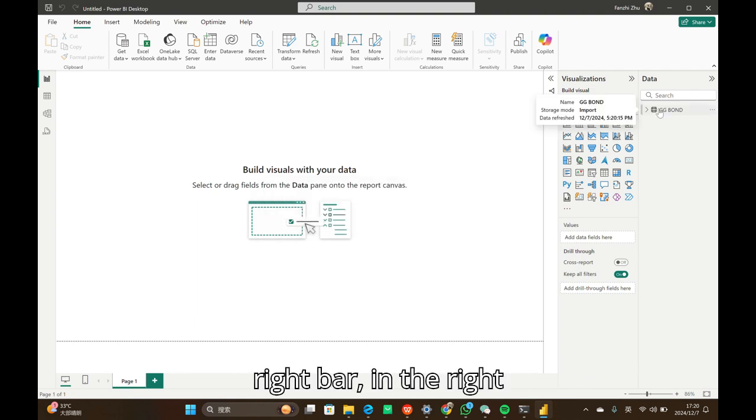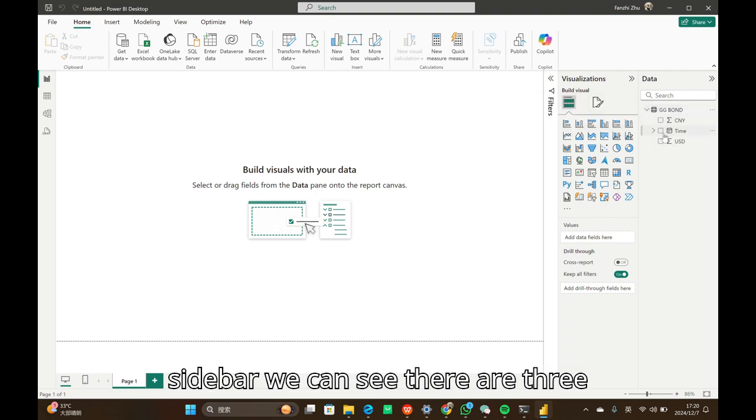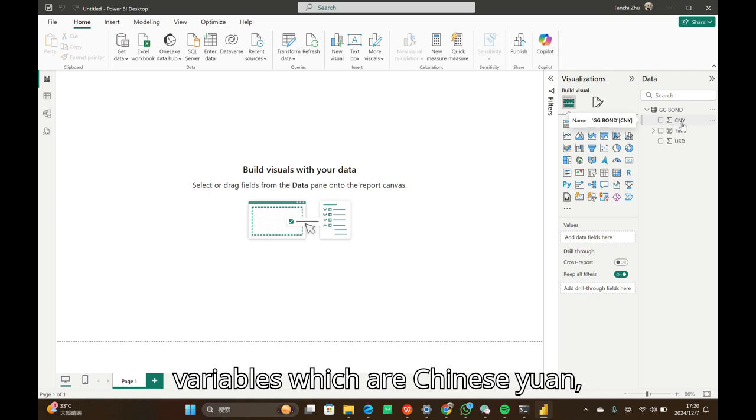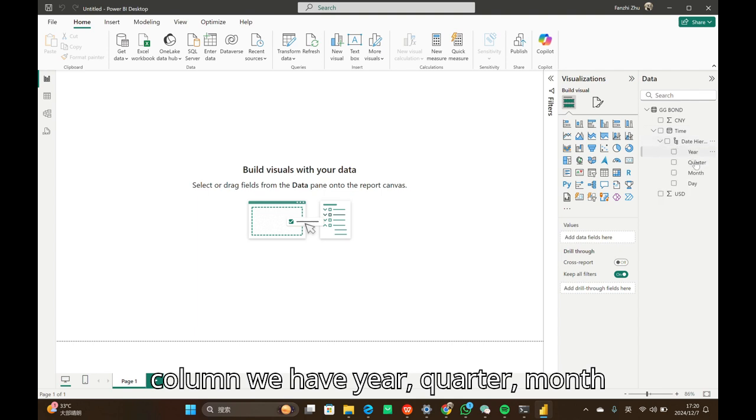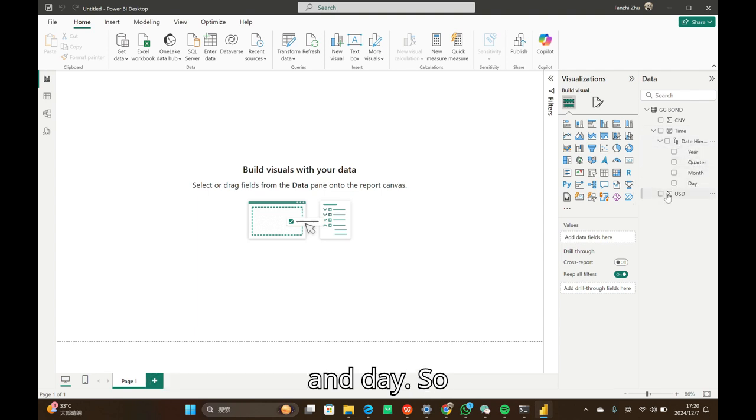You can see it in the right sidebar. At the right sidebar, we can see there are three variables, which are Chinese yuan, time, and USD dollar. And in the time column, we have year, quarter, month, and day. So now we can start to analyze.